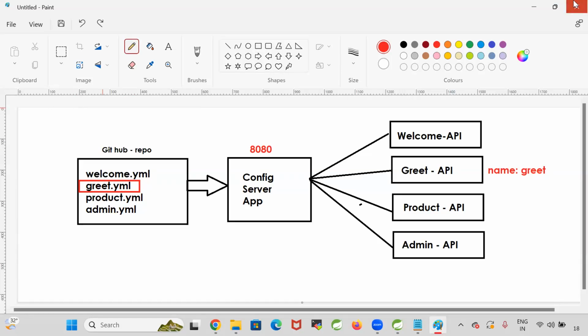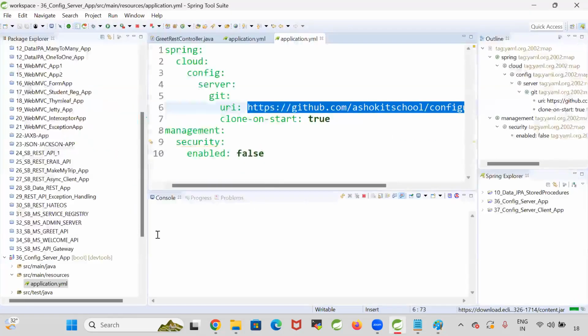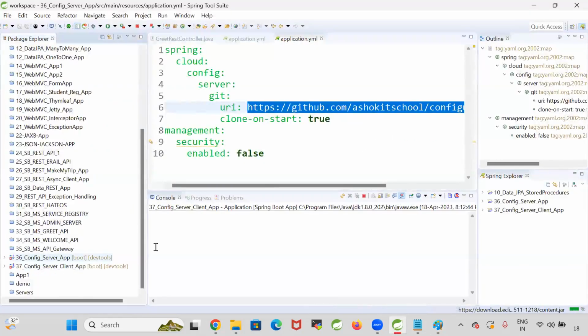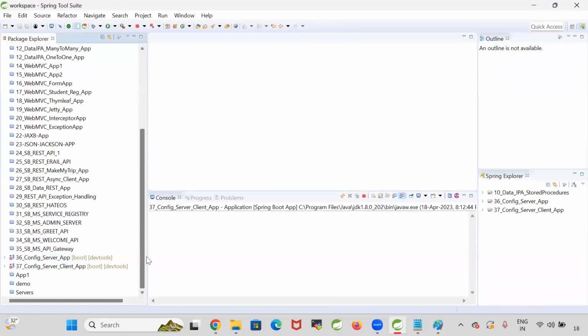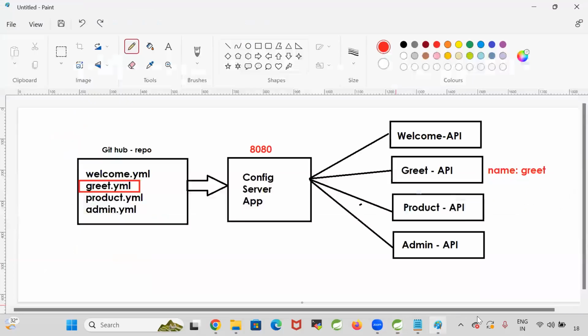Sir, how do we configure multiple microservices with a single YML file? Because you added only one name in the application.yml file. Now I created one client application. You need to create one more client application. This is one microservice. Similarly, you need to create one more microservice. Now that will become another client.